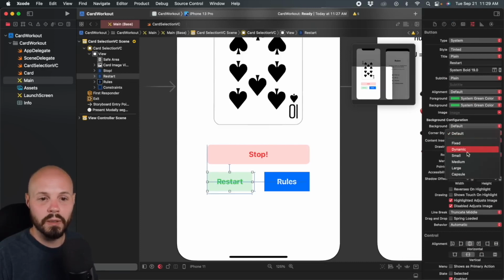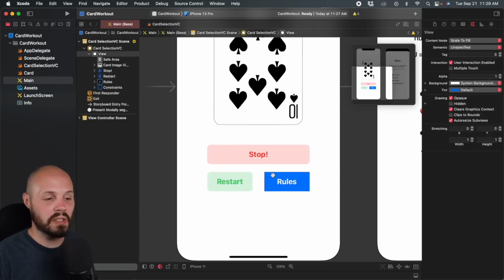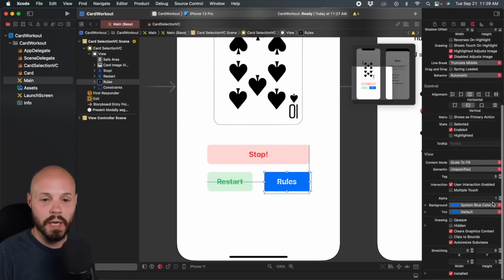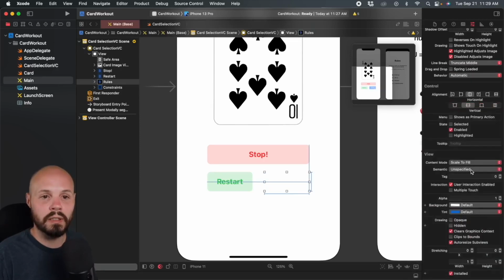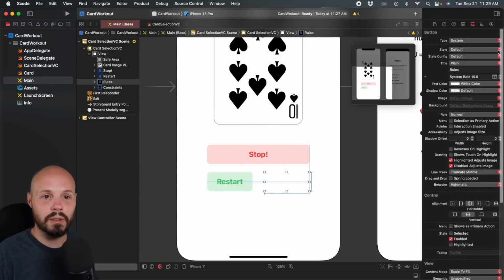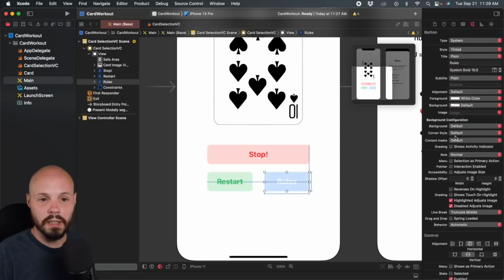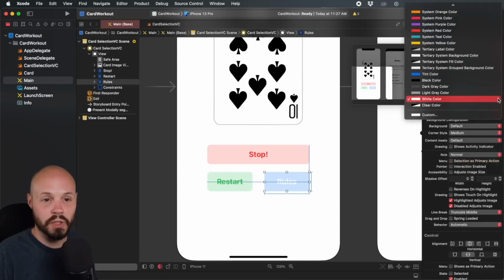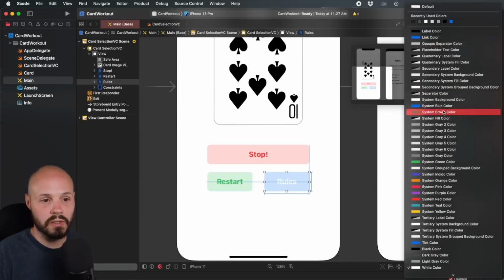Corner style, medium. And then we're going to add images to this as well real quick. So let's change our background color back to default down here. Back up here, we want style to be tinted. And corner style, we want medium. And then foreground, which is our text, we want to be system blue.